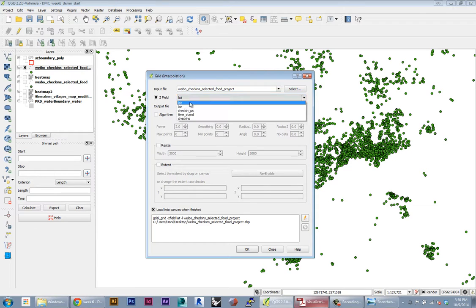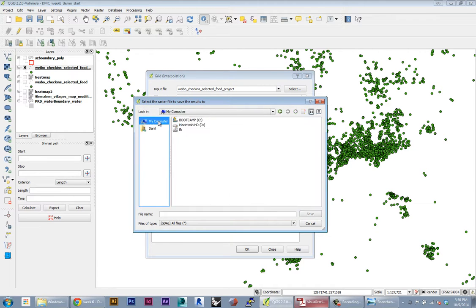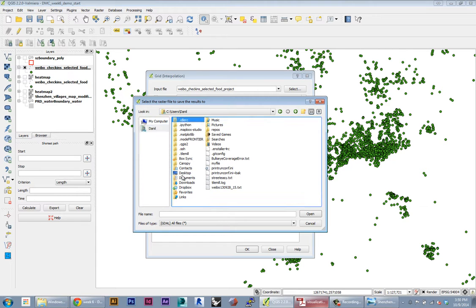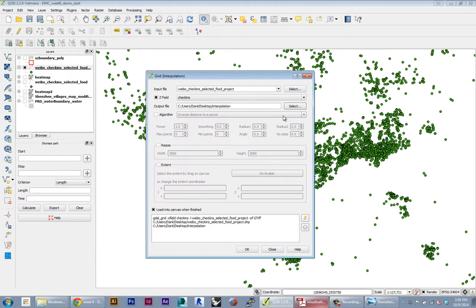Okay, so I'm going to pick my check-ins. And in this case, if we hadn't done that step of converting this to a number file, you might not see this. This will only display numerical data. So you might have to go back and change that, convert it to a numerical field. For output file, we're just going to specify a file name here. Let me see. This is a different file type. It's a GDAL, general file. Don't worry about the file type too much. I'm going to call this interpolation.